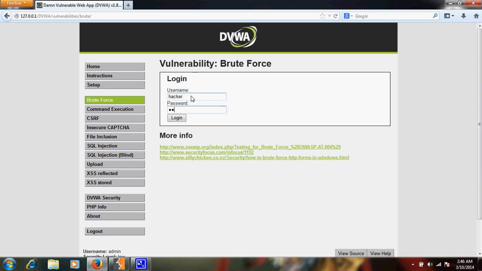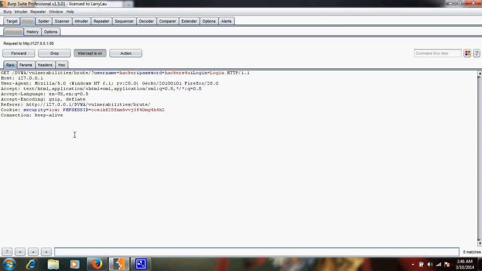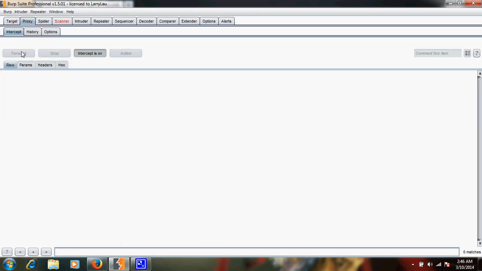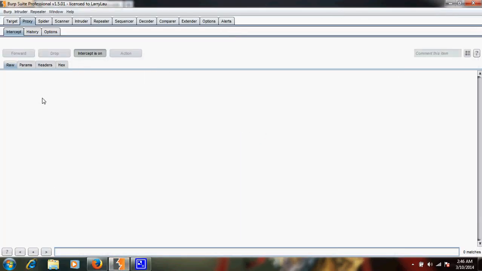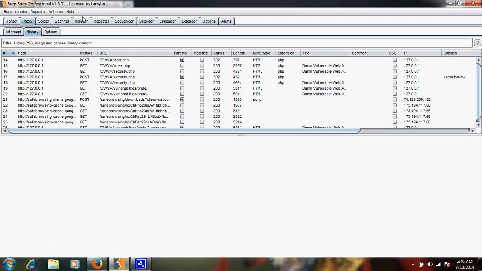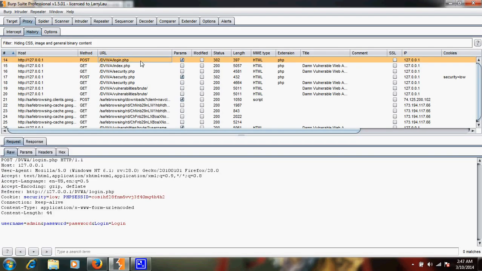and the password hackers for you. Let me click on it. As you can see here, it is showing that I have used the username hacker and the password hackers for you. Now I will click on forward. Once I click on that, it will show that the username or password is incorrect. Don't worry guys, this is one way for us to hack the particular account by implementing the password guessing attack. Now get back to the history and over here click on post.